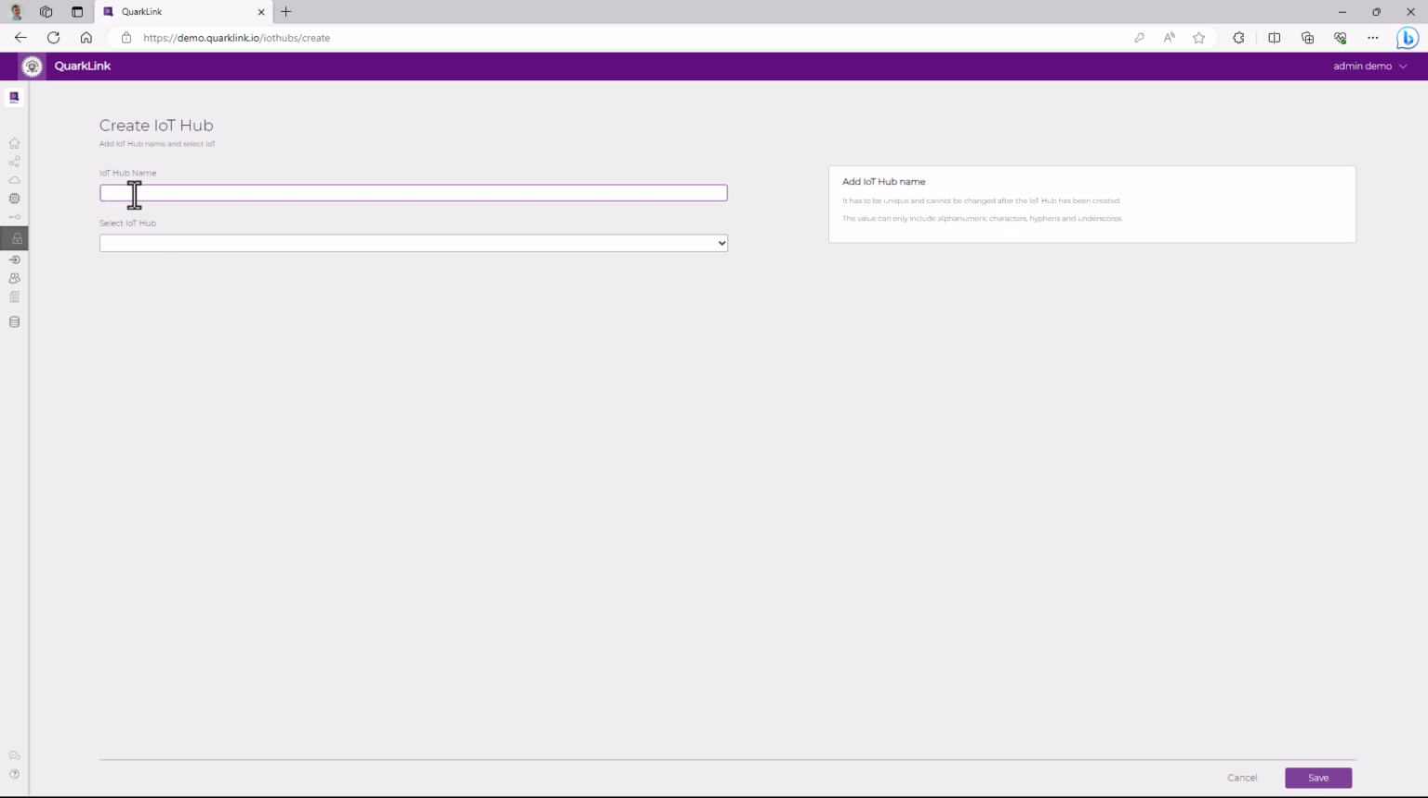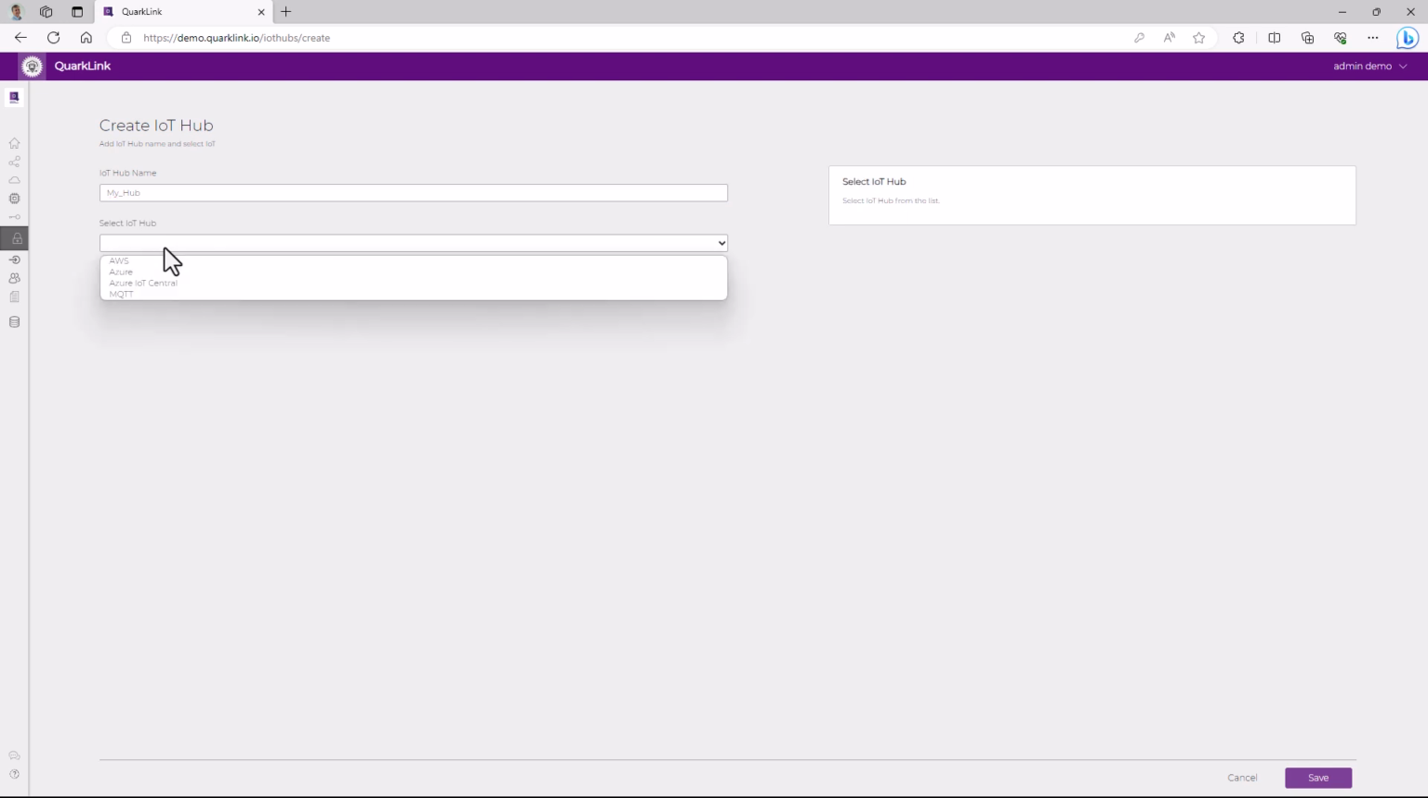We'll give our hub a name. I'll just call it my hub. Same as before on other how-to guides, no spaces here, but free text. And let's have a look at what IoT hubs I can use with my QuarkLink. So we have AWS is supported, Azure IoT Central, and we have an option for a local MQTT broker.